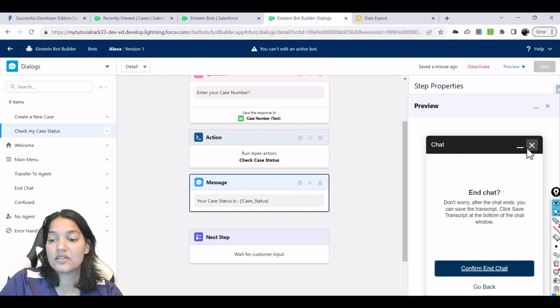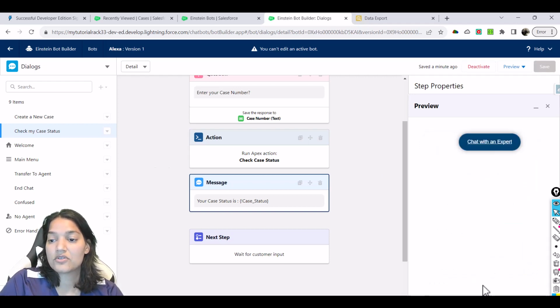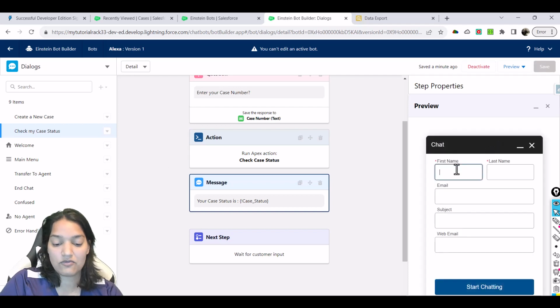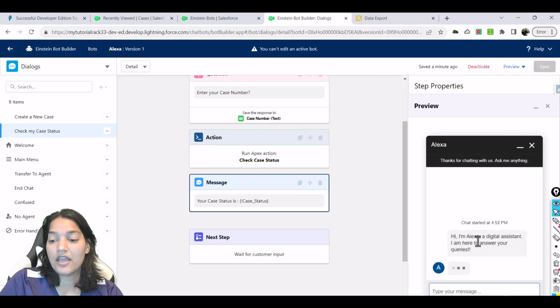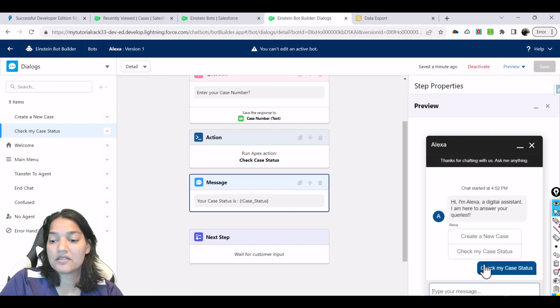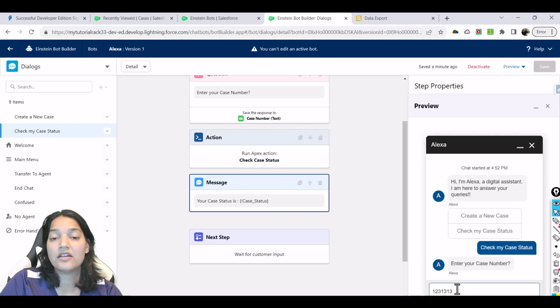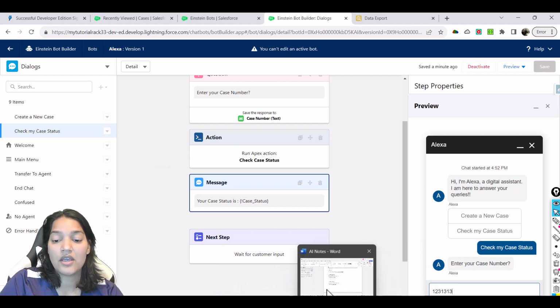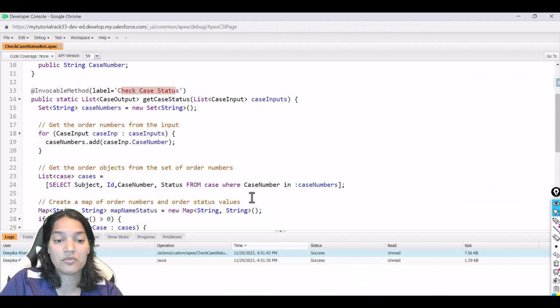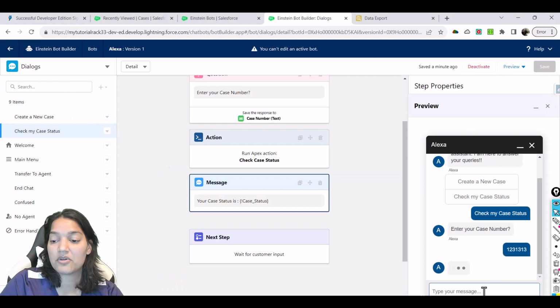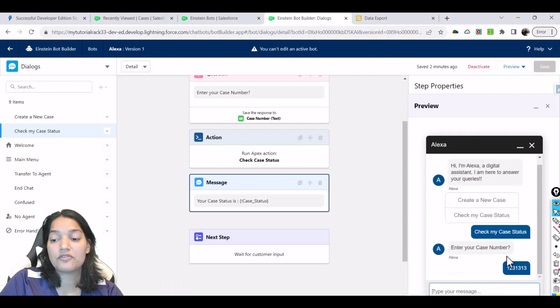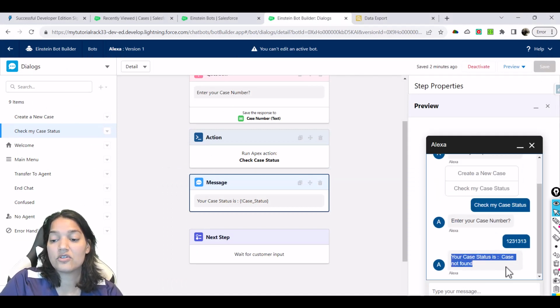Now if you want to do another example, we can end this, close this chat with an expert again, and we will go ahead and do a start chatting here, and again we will do a check my case status, and this time I'm going to just give some random case number. Okay, now this case number, it's not there. So I should get an output of what? I should get an output of case not found. This is the output I'm looking for, case not found. If that particular case number doesn't exist, I'm going to hit enter, and it could not find this case number. So it is saying case not found.